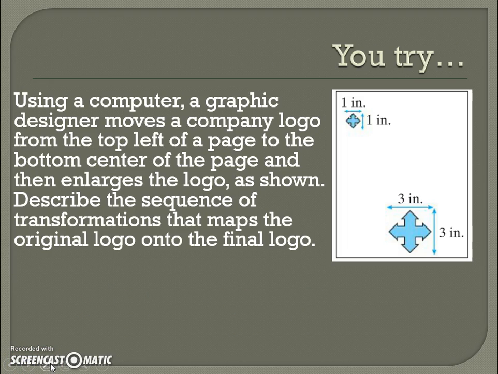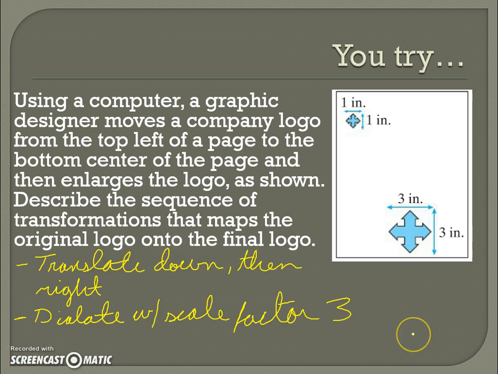So here's one for you to try. Go ahead and pause, and the answer will be up in 3, 2, 1. All right, so that's what I got. You might have something a little bit different. You might have said translate right, then down. You might have said dilate and then translate. There's different ways to look at this, and I got an example that shows that line of thinking here in just a second.